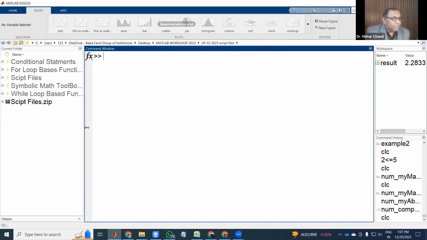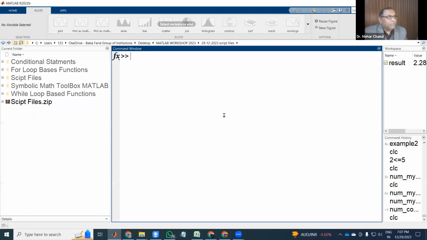Yesterday we discussed the for loop, nested loop, and while loop. Based on these three loops, we can write mathematical functions. Loops play a very important role in writing specific functions when we have a series type function.